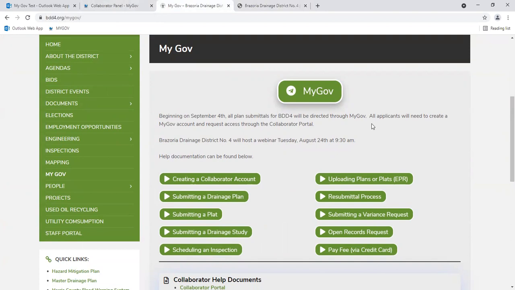And so just to reiterate, if you have a current project going on right now, any resubmittals will be done through the current way up until the deadline for the September agenda, which is this or next Friday, September 3rd at noon.